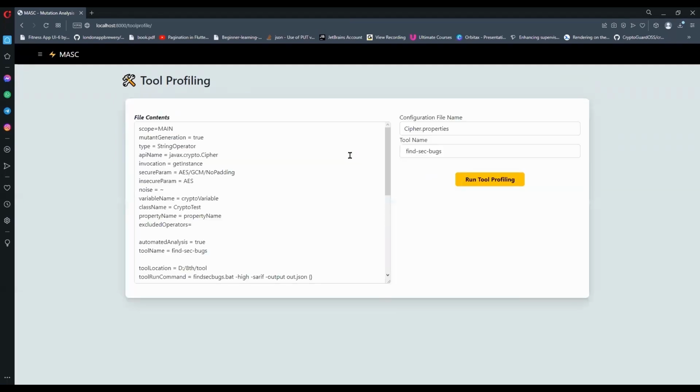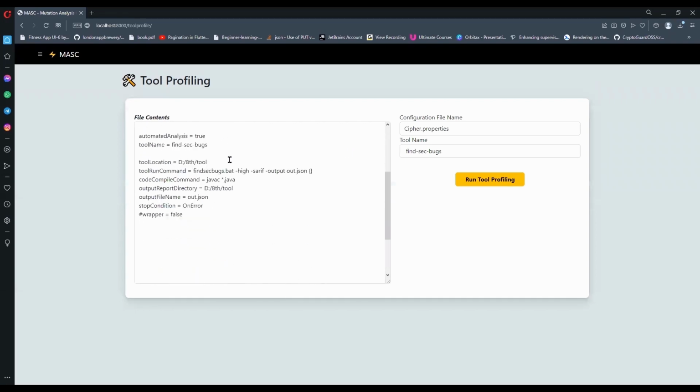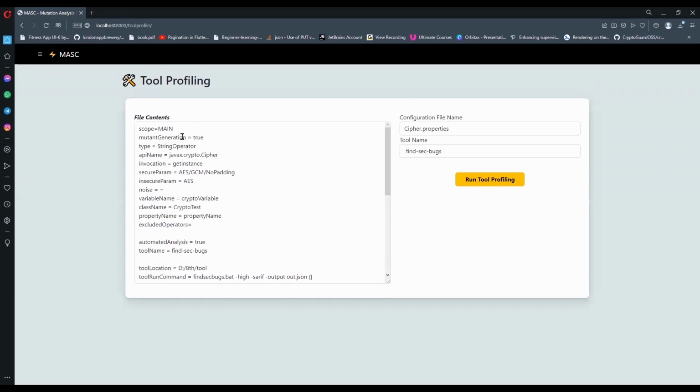I can submit the configuration and inspect the configuration file here. From this configuration file, we can see that the scope is very small. We want to generate the mutants and the type of operators that will be used are string operators. The targeted API is Cipher API, and the method of invocation is getInstance. The secure parameter is AES, that is Java GCM, and the insecure parameter is also AES. The variable name is crypto variable, class name is crypto.